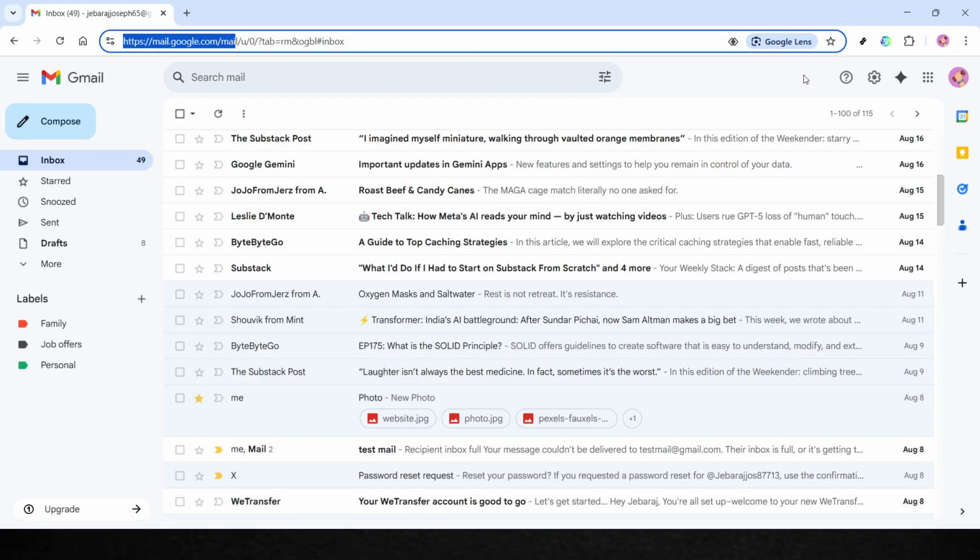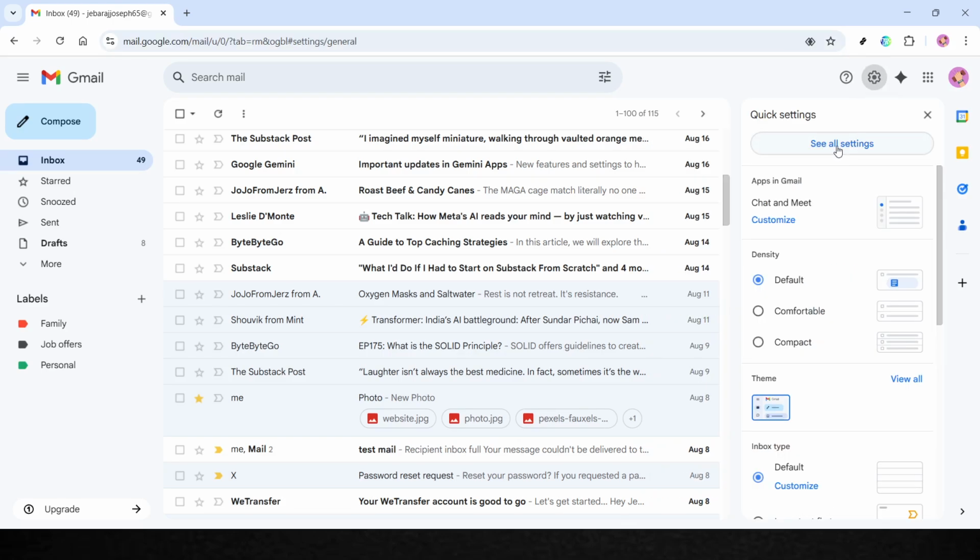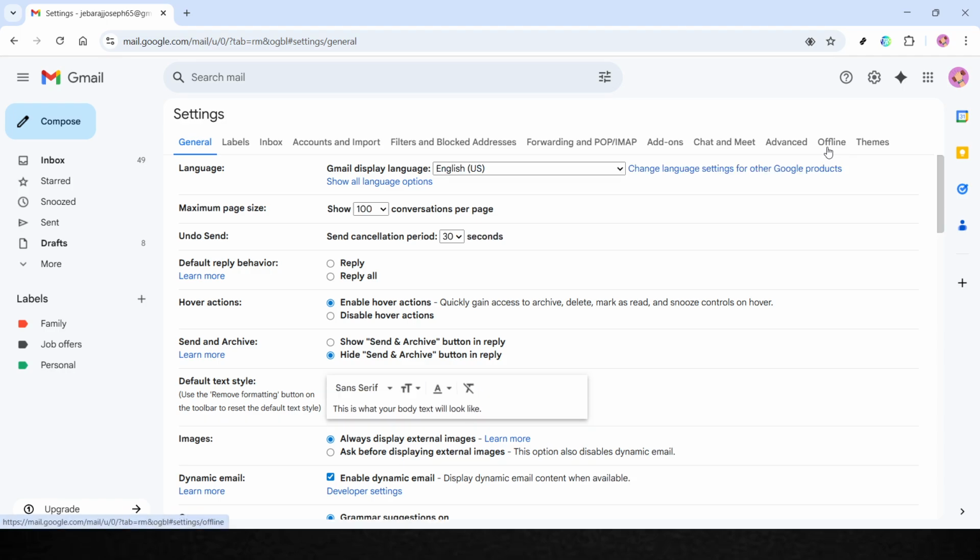Look towards the top right corner of your Gmail interface. You should see a gear icon, which is the settings icon. Click on that, and then select See All Settings from the drop-down menu. This will take you to a new page full of various settings that you can explore later at your own leisure.